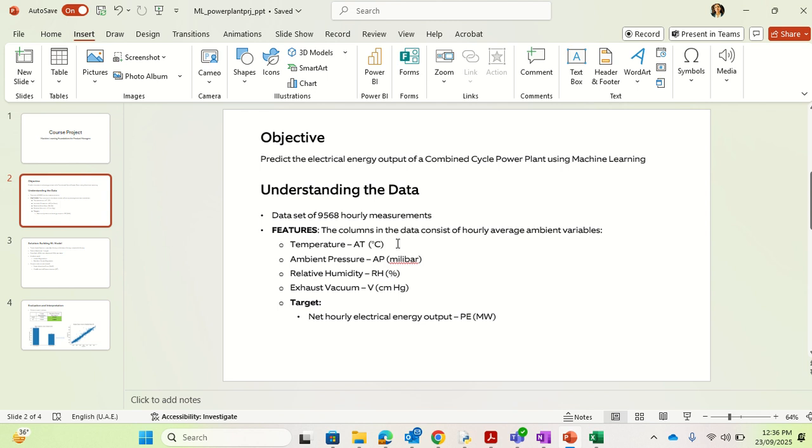As a first step, performed was understanding the data that is provided within the project. The data consists of 9568 data points, which are nothing but the hourly average readings from the sensors. There are four features that are part of the data set. The first one being temperature, which is denoted as AT and is calculated in degrees Celsius. The next one is the ambient pressure, which is denoted as AP with values in millibar. The third one is the relative humidity, which is denoted as RH in percentage. And then the last one is the exhaust vacuum, which is denoted as V.